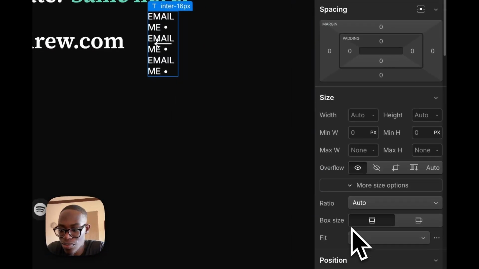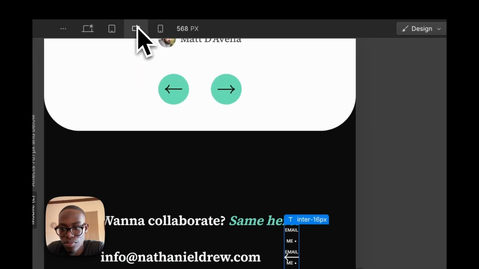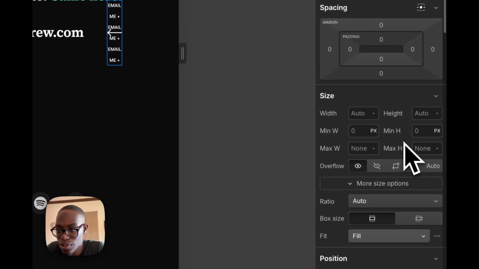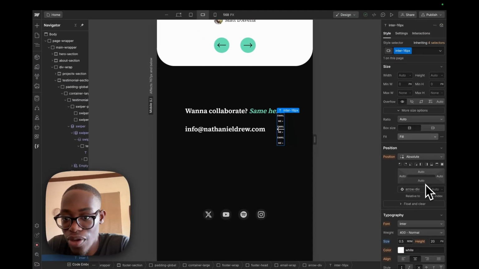So 16 pixels, absolute positioning. Okay. By this, what happened to the text size? 0.5 rem. Wow. I did that. I didn't remember I did that. I'm definitely not disappointed in myself right now, boy.